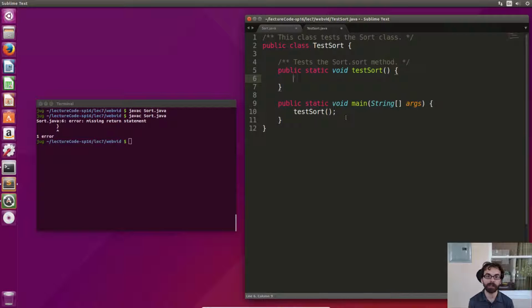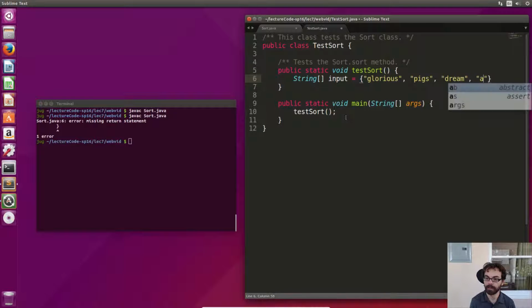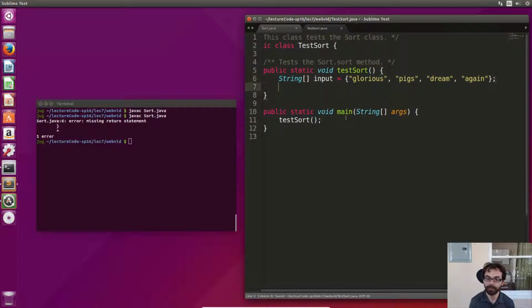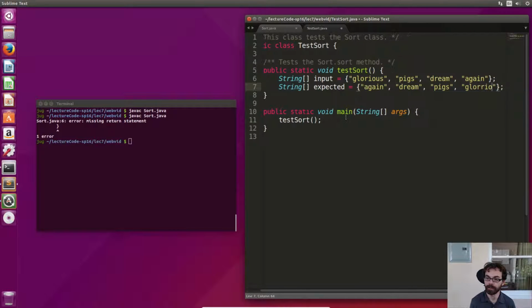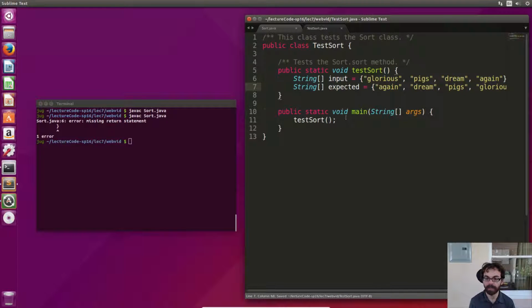Well, if you looked at the project 0 or project 1 given test files, they often have patterns like the following. Right? I create an input, something like that. And maybe in this case, I'll go with, let's say, glorious pigs dream again, let's just say, right? And then we can put together the expected output after sorting, okay? So what should this be? Well, after glorious pigs dream again, if we sort those, again is first, then dream, pigs, glorious. Okay. Again, dream, pigs, glorious.